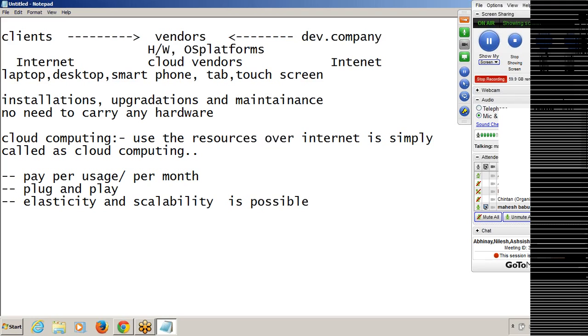So as I said before, elasticity and scalability. What is the meaning of scalability? The cloud computing services are scalable. That means if you want to increase our service, you can increase, or if you want to degrade our services, you can degrade. Upgrades and degradations are possible. Scalability is there. Elasticity and scalability is not possible if you go to traditional computing.